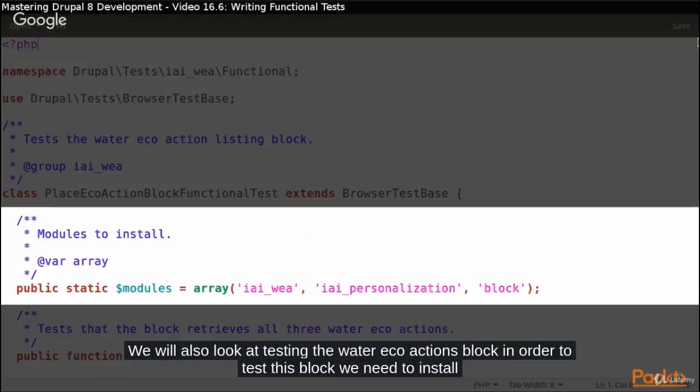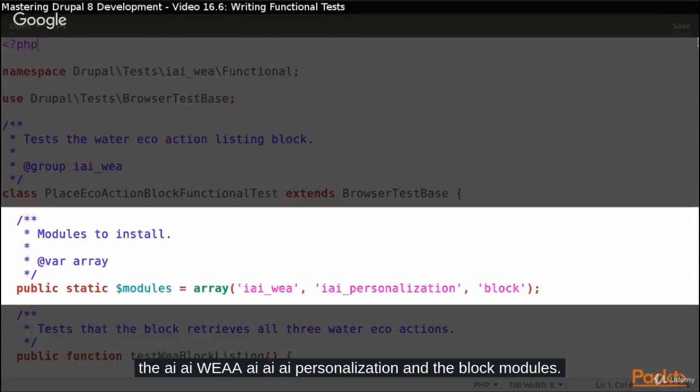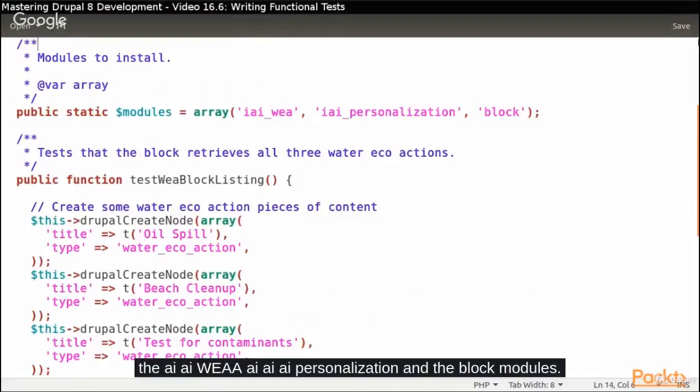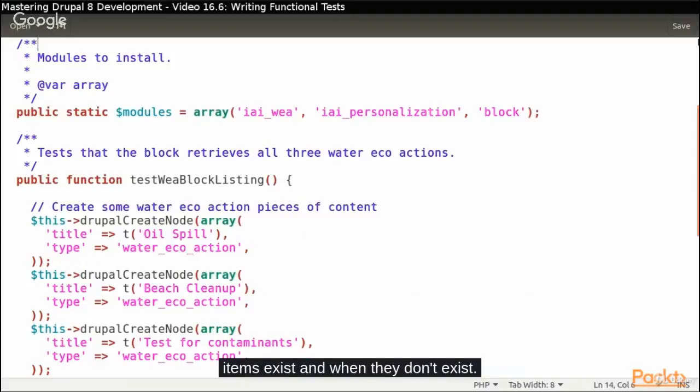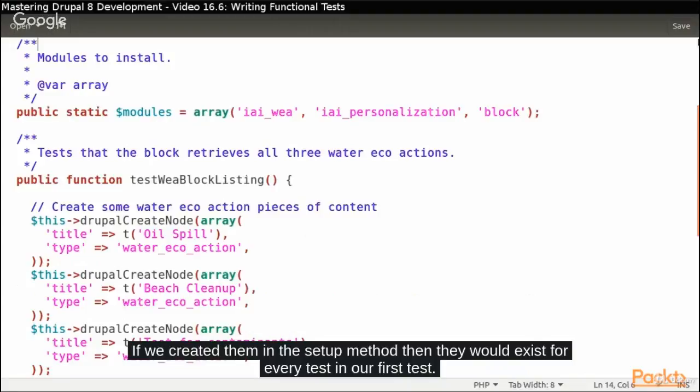In order to test this block, we need to install the IAI WBA, IAI personalization, and the block modules. Once again, we are not using a setup method because we want to be able to test when water eco action items exist and when they don't exist. If we created them in the setup method, then they would exist for every test.